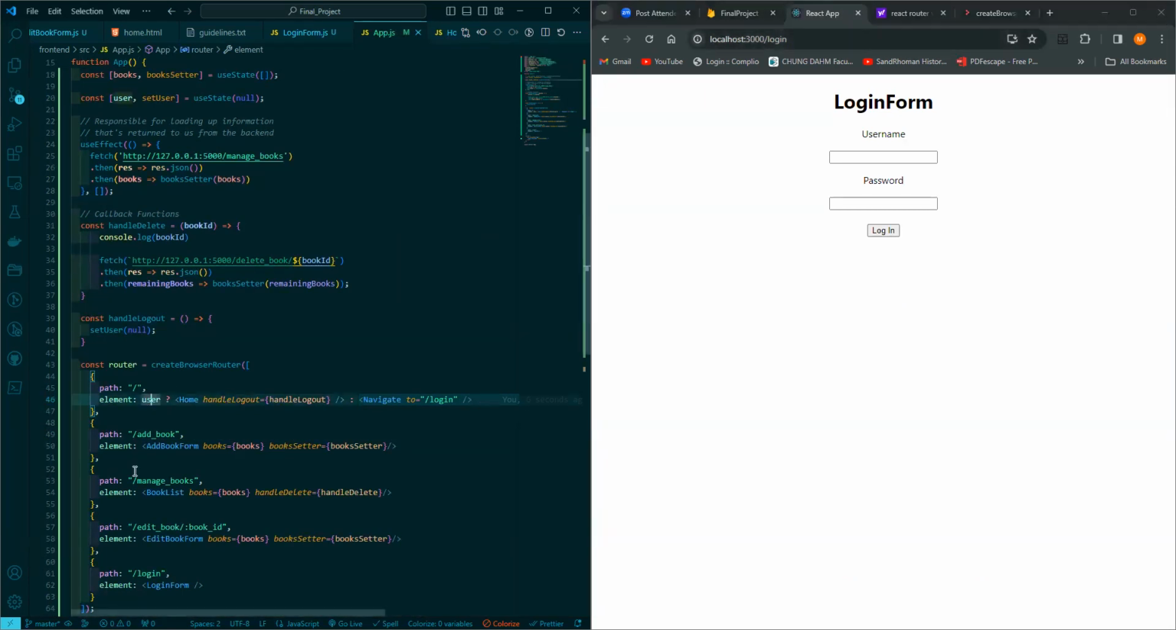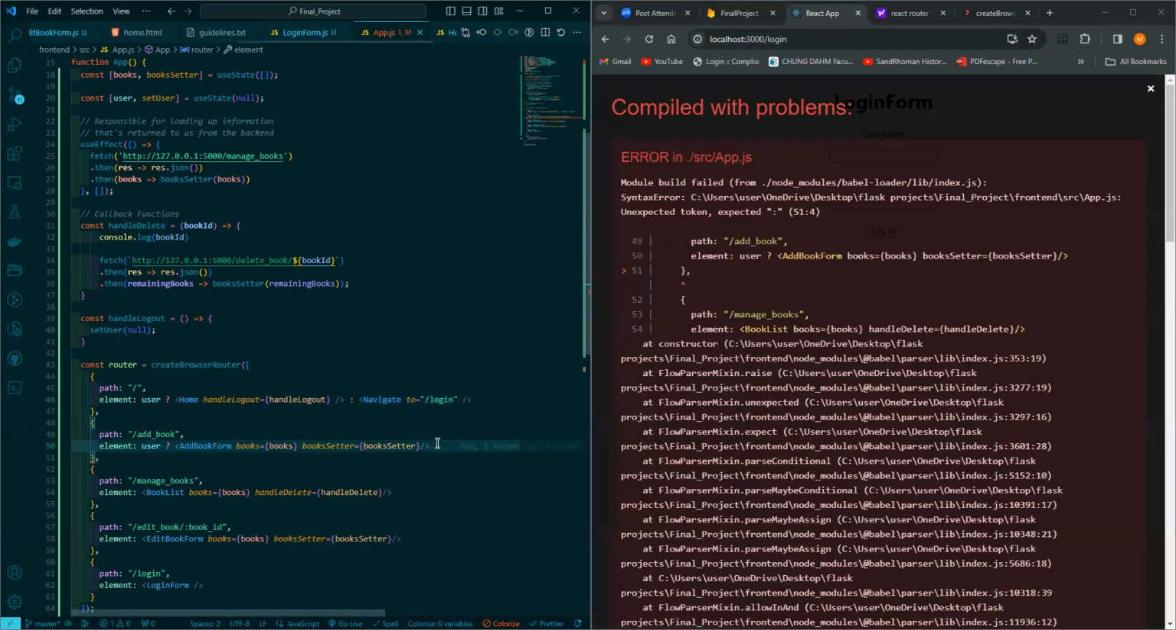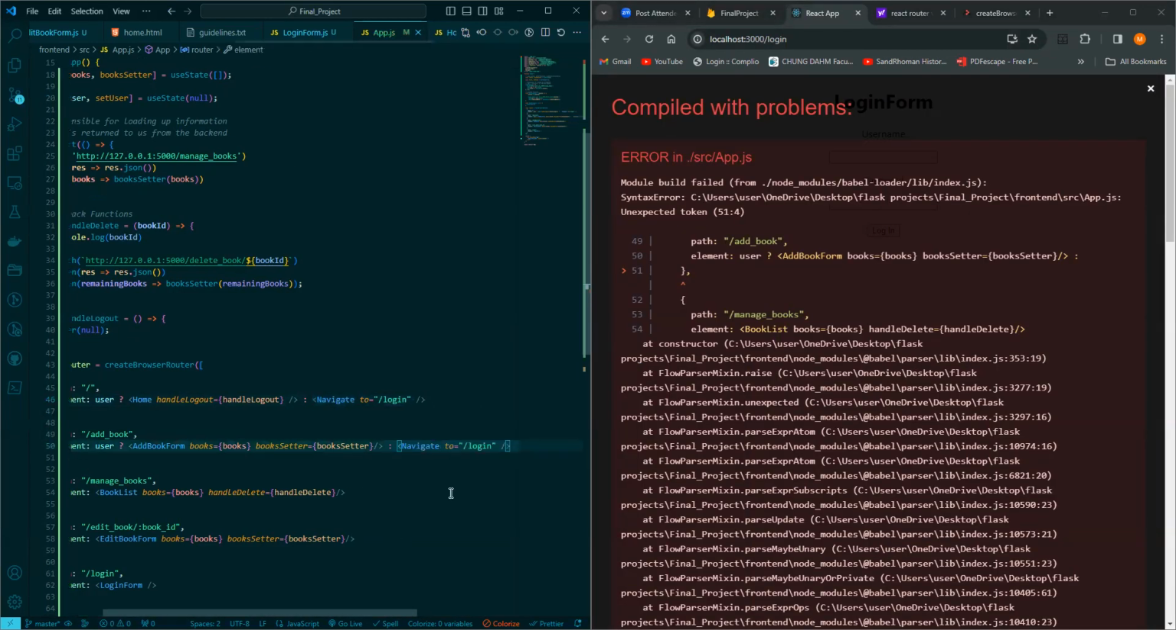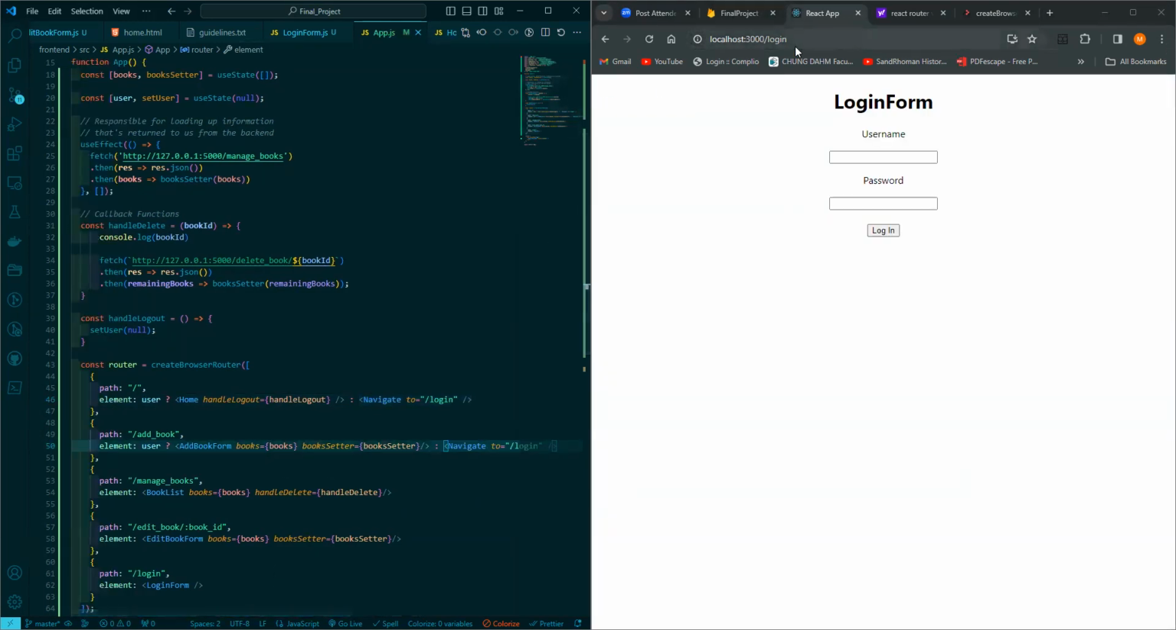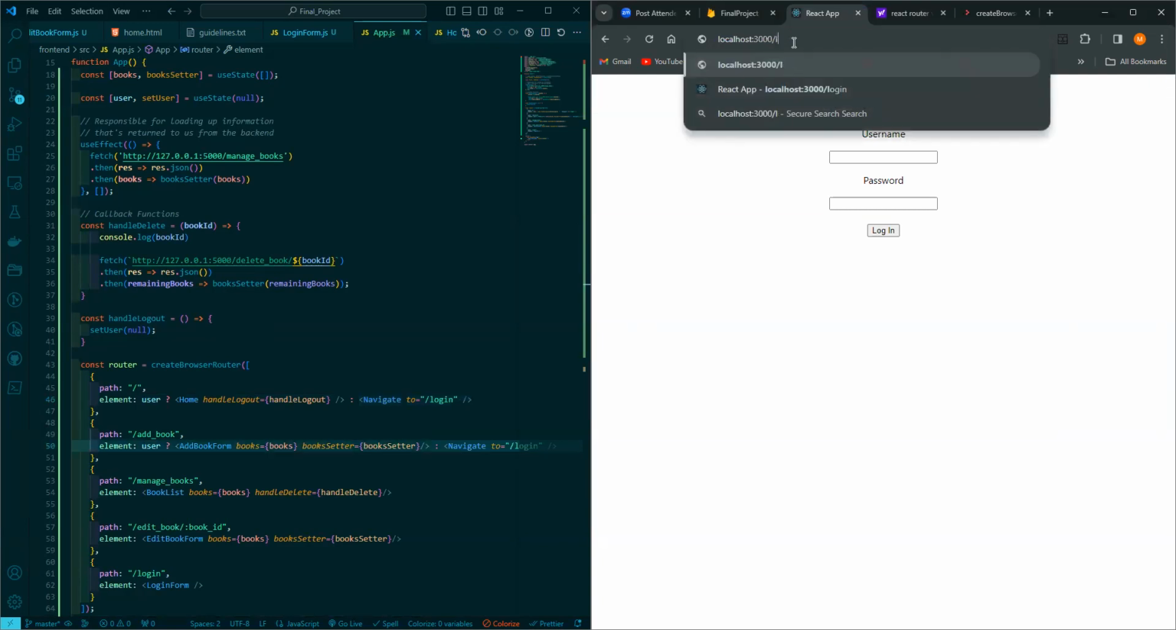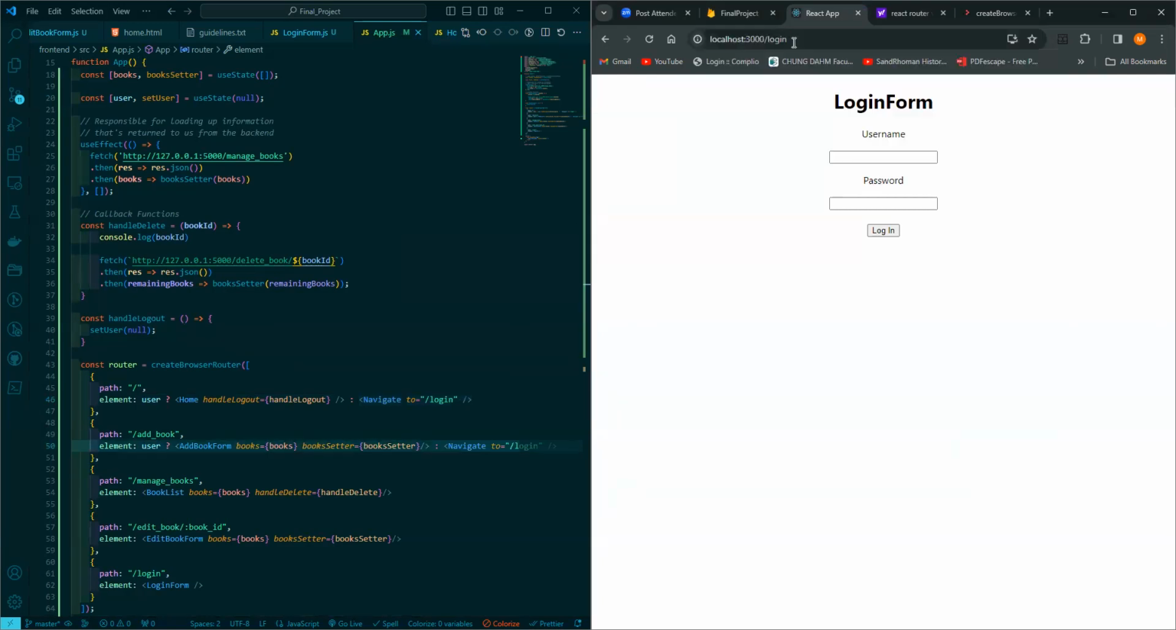So I can apply the same thing to my other pieces here. I can say something like user. If there is a user, then we want this component to render. If not, then we want to navigate the user back to login. So again, now if I try to access any of those other points there, even if I just try to go to the root page here, it's automatically going to say, hey, user is null, nobody's logged in yet. So we just want to continue navigating them back.